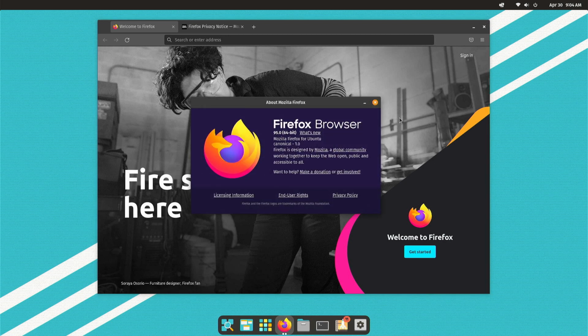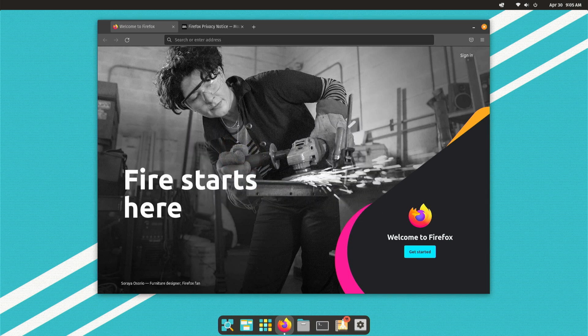Okay, we're using version 95. You can always change your browser to anything that you want. If you don't like Firefox, this just happens to be what's the default.